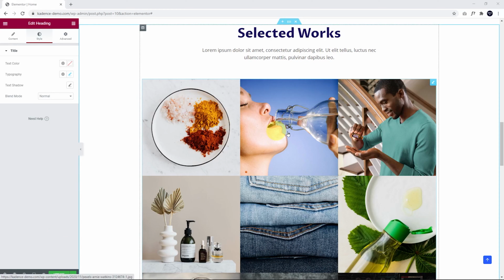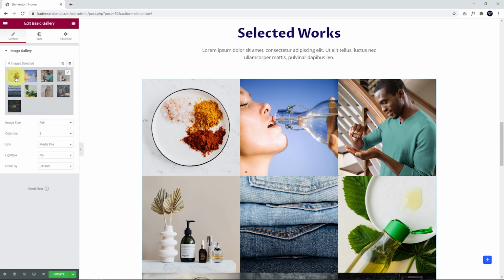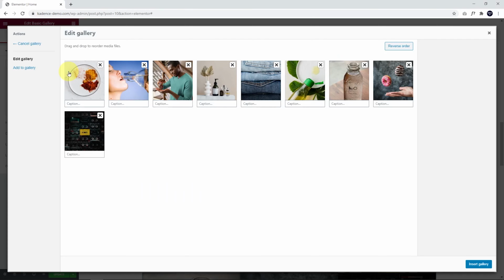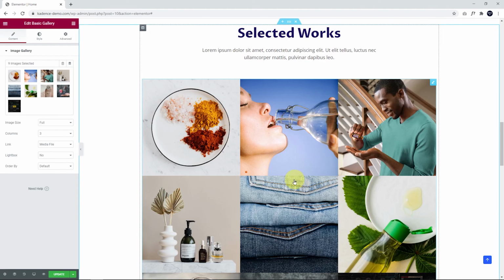This selected work section here, if we click the pencil in the corner, we can see this is a basic gallery made up of 9 images. And if we click on it again, we can see these images are all 600 by 600. So if you wanted to use this section, go ahead into your favorite graphic software, edit the images so that they are 600 by 600 and insert them in there if you wanted to use this kind of layout.